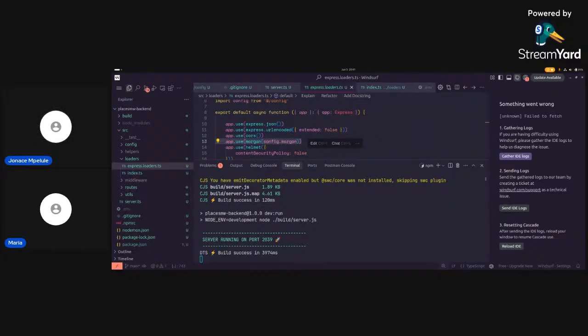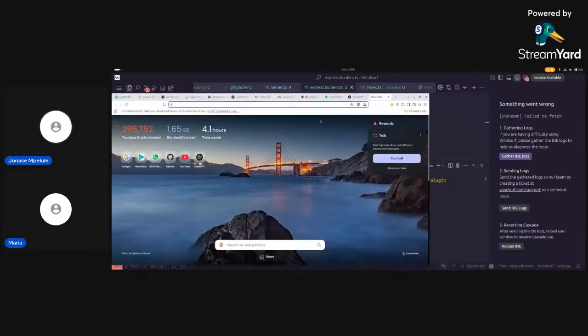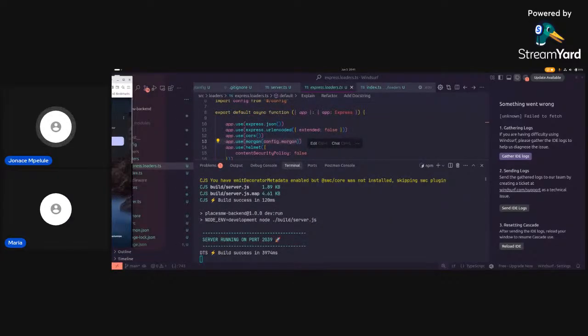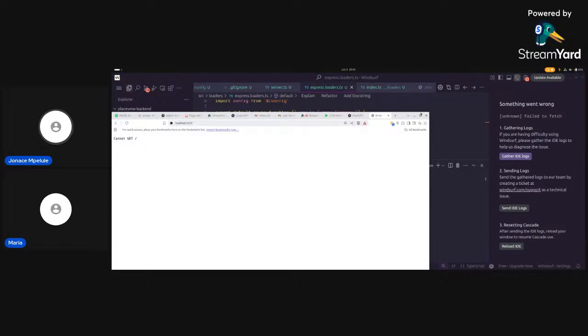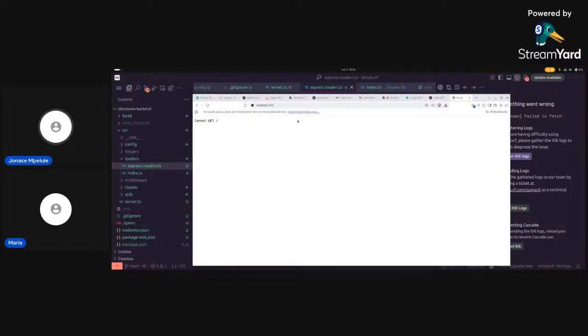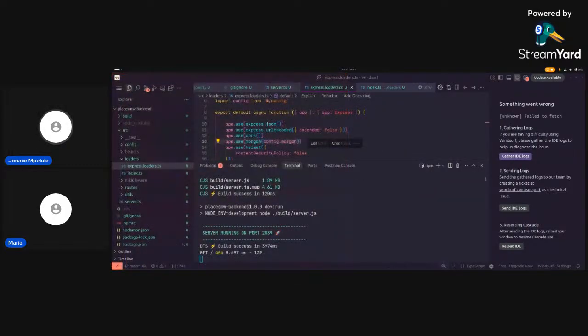So let's say that I'm connecting a browser here, right? Let's say we go to localhost 2039. Okay, so I went to this thing, get here, and you see that we've got a log here from Morgan. It said that there was a get request to that URL, and it responded with a 404, and it took 8 milliseconds.